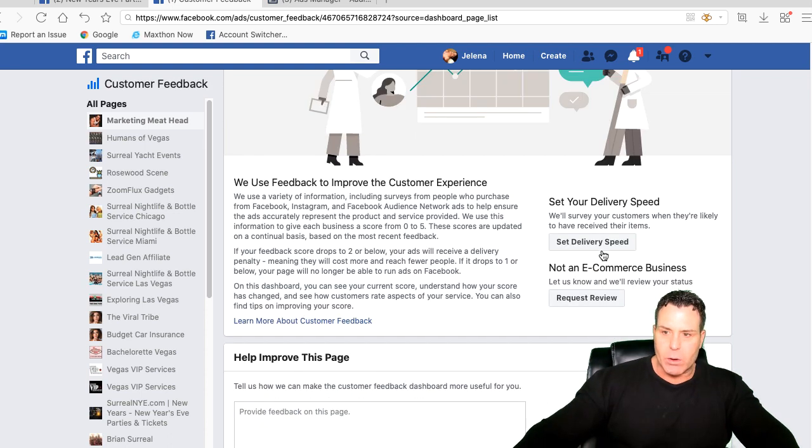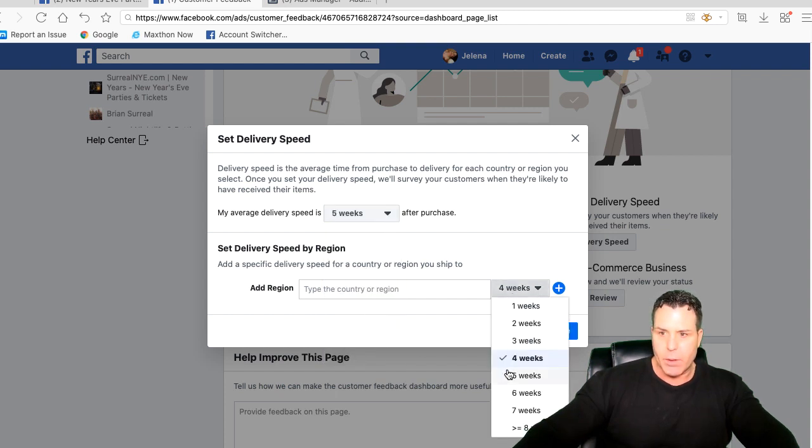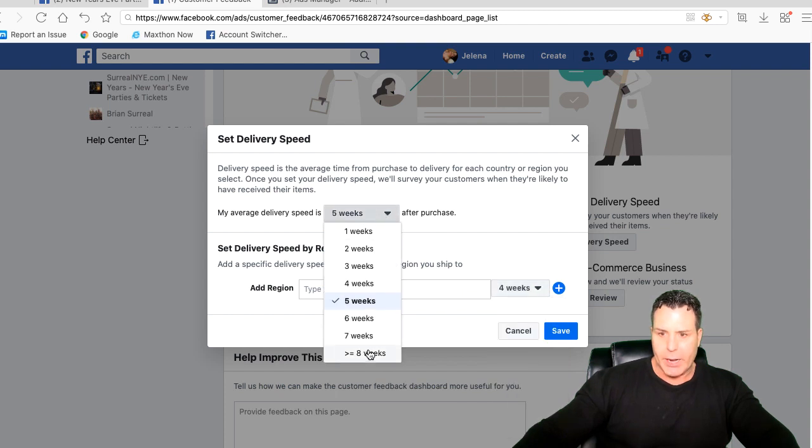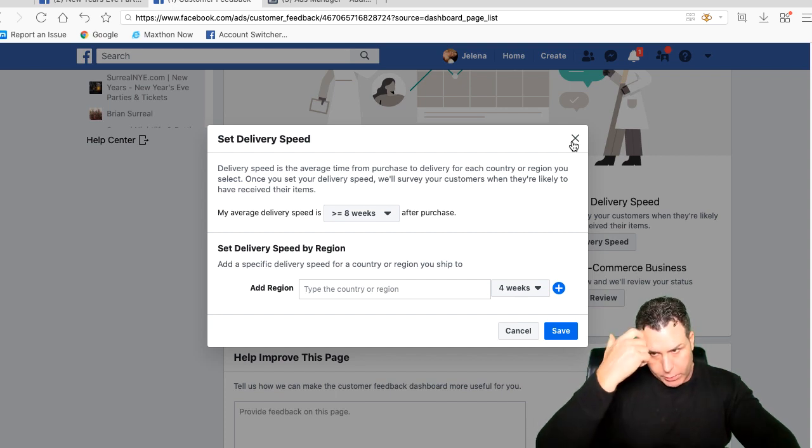Okay, now you can always play around here with your delivery speed. If you're shipping stuff from China right now, I'd put your average delivery at like 5 weeks, or maybe even further, maybe even 8 weeks. Okay, and then you can do it by region here, but 8 weeks is probably what I would recommend, especially nowadays with all the issues going on over there.